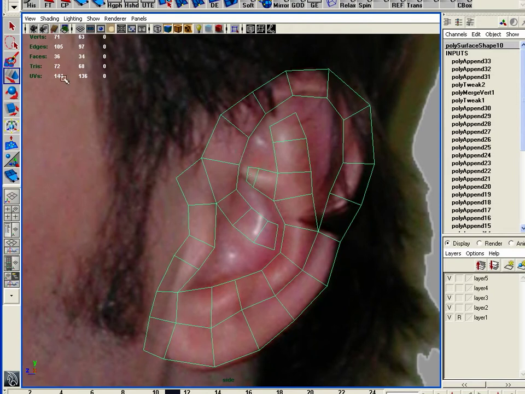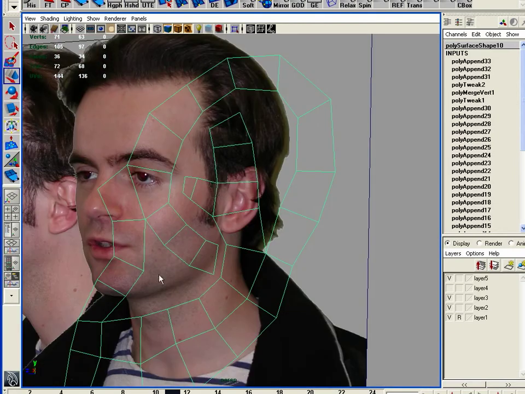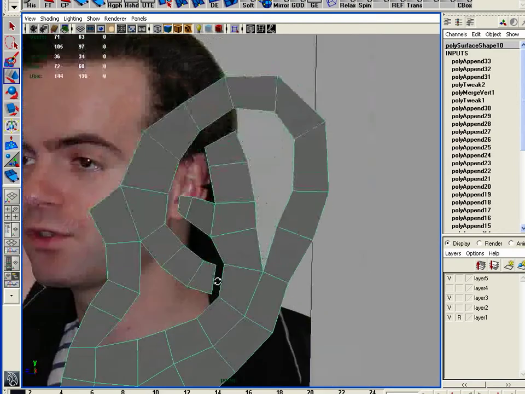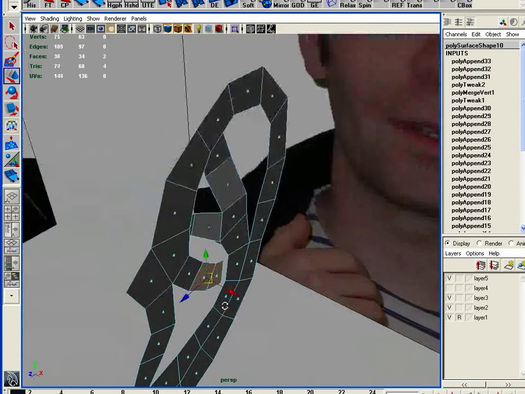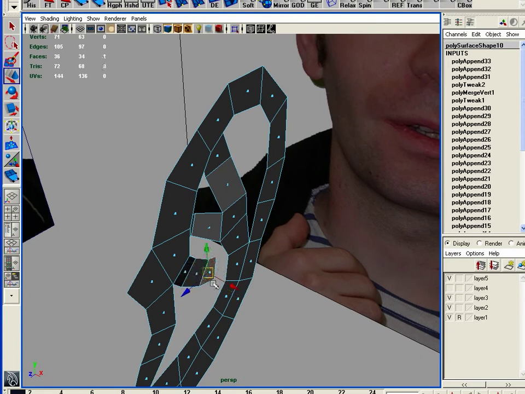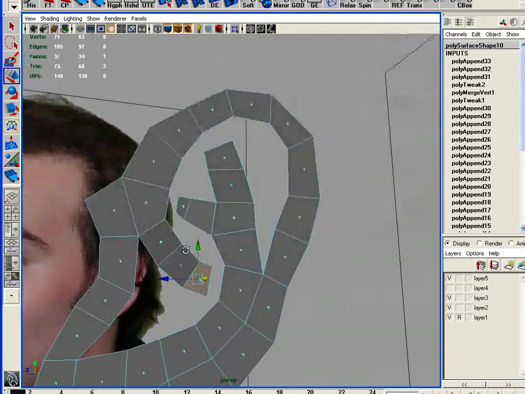Okay, so I got something like that. Let's go zipping back here to the perspective view, and let's make sure we see this. Okay, and I push those back. I'll take some of these faces here. Great.